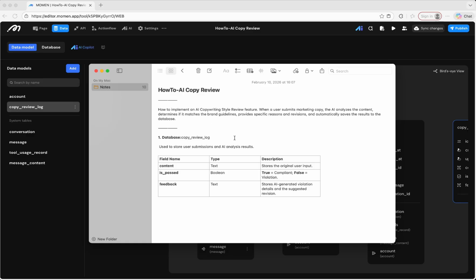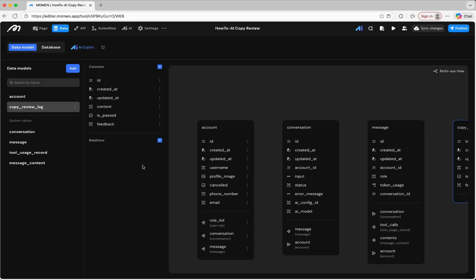Let's start with the data model. First, we need a table for copy review. This table includes 3 key fields. The content stores the user's input. The isPassed field records a Boolean result. And the feedback field stores the AI's detailed suggestions. Here, the copy review table has already been created.